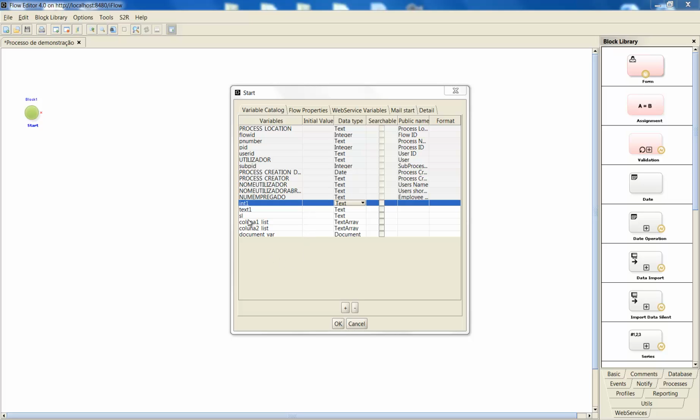Within the variables catalog, we have two groups of variables. First, the predefined variables. These are vital to the process. Then we have the process variables, which are declared by the person who develops, or draws, the process to collect and submit user information.